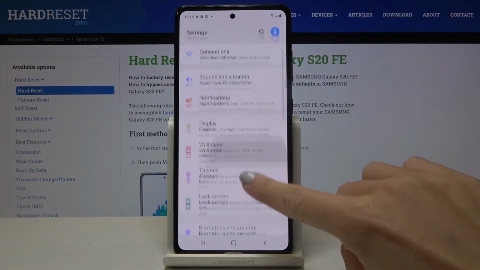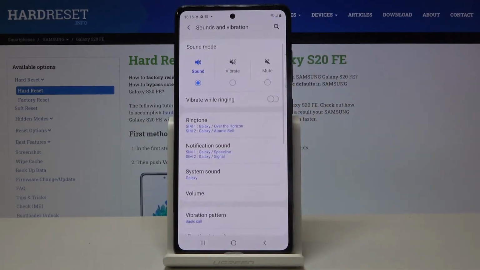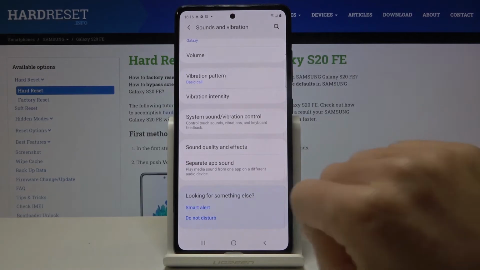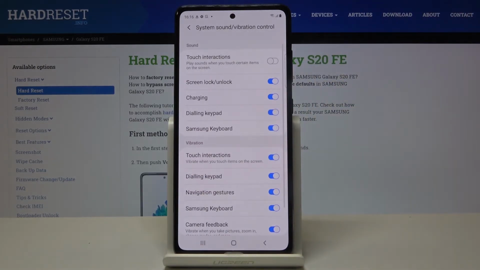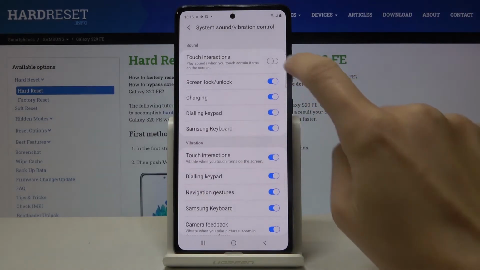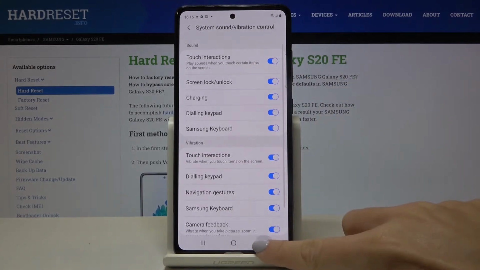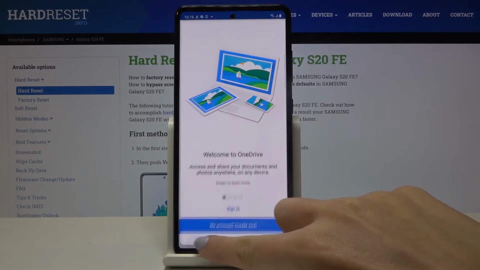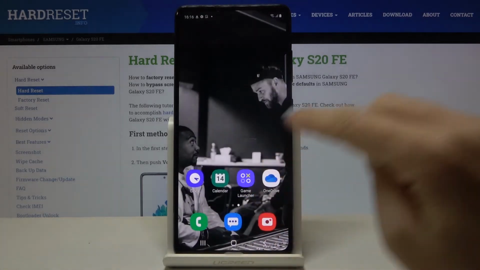settings, then find and pick sounds and vibration. Here go a bit lower and click on system sound and vibration. Here you will notice touch interactions, so just mark it, and from now on you will be able to hear taps connected with touching on the icons.